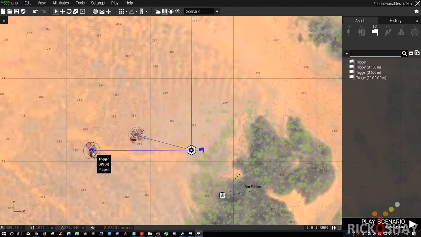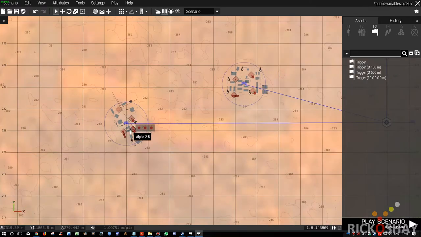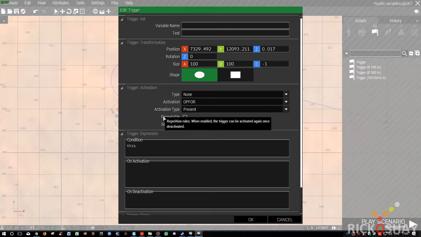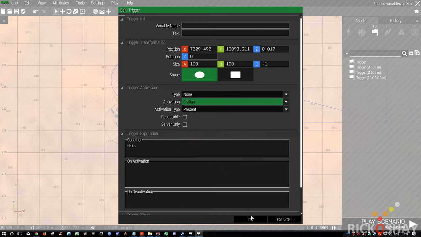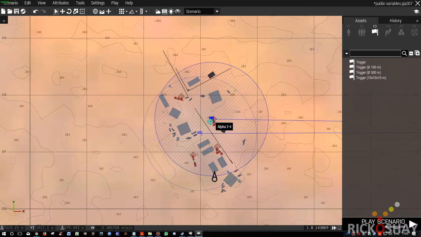Okay, so what do we got? We've got three triggers that are looking for op4 present. And the reason it's doing that is because we could have a base over here with independents or civilians and so on. Now, if you want those civilians and the independents to be hidden, then the trigger would need to be independent present or civilian present. And if you sync those triggers to this hide module, it will interpret that and say, okay, I'm going to hide all of them. So you could have civilians in this area as well as op4, but that means you'd need to make another trigger, change this to civilian, for example. You then synchronize this to the hide module and then plunk that back on top.